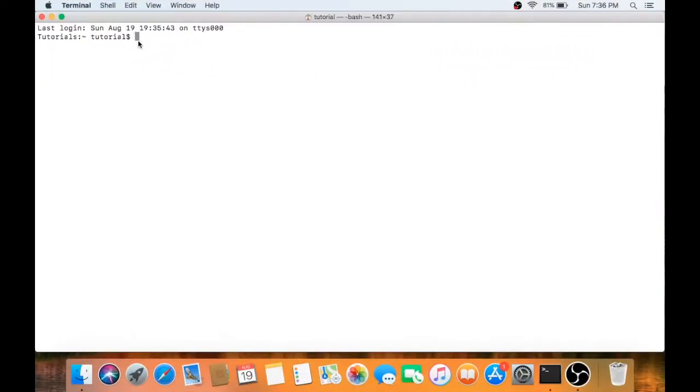Okay, so now we'll go through different commands you can use in the terminal. The first of which is ls, which stands for list, and this will show you the different folders that you can access.